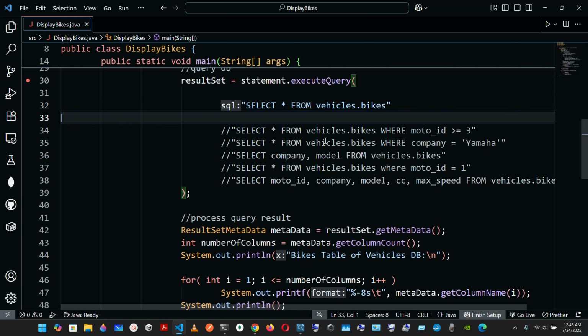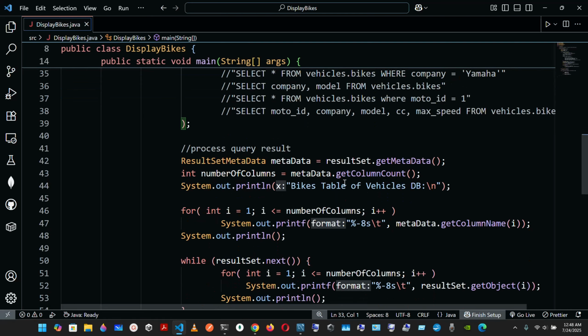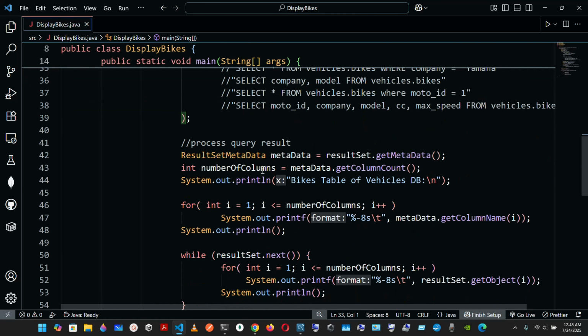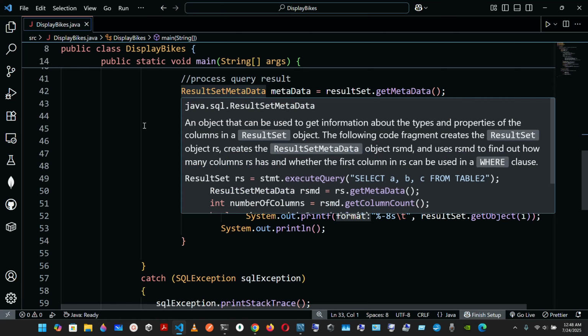Okay, we have that. Now we're going to move to process the query result. Process the result set. We already did this, so now in the process query result we have the ResultSetMetaData.